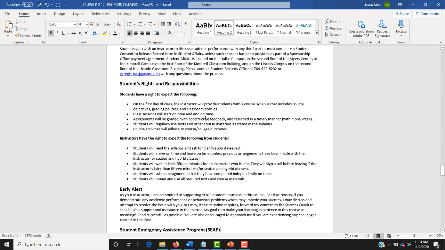What I have as your instructor to expect from you, students: you will read the syllabus and ask for clarification if anything is needed. You will submit assignments on time and independently, which means you do your own work. You aren't relying on other people to do your work for you. And then students will obtain and use the required text as stated in the syllabus.